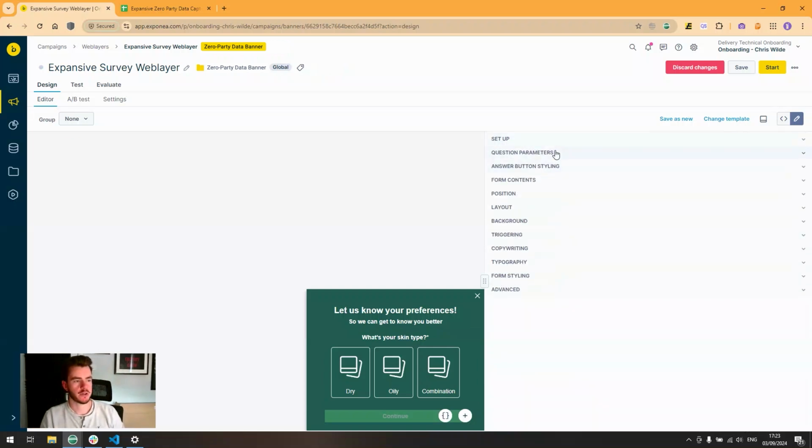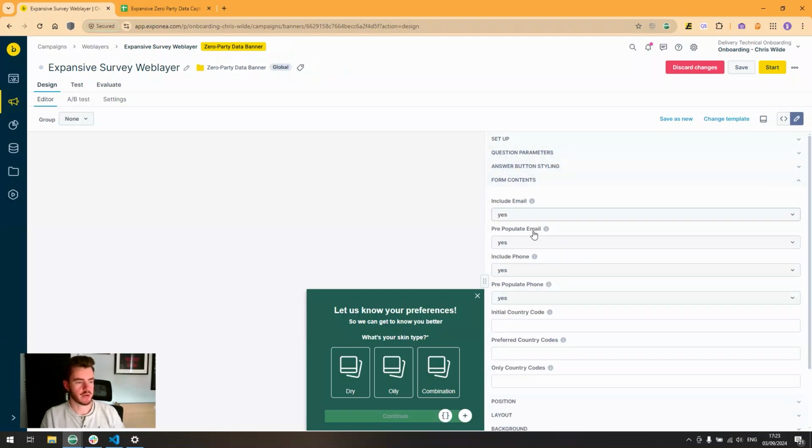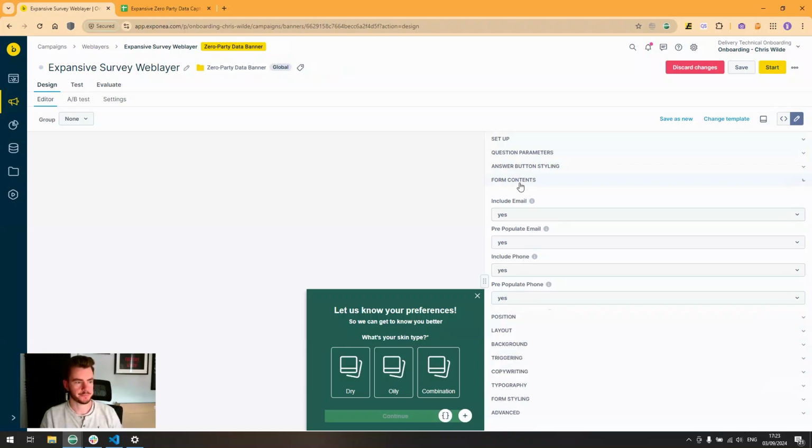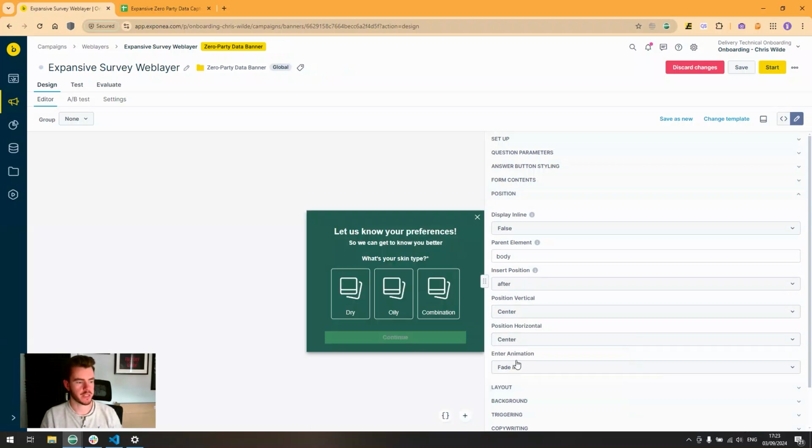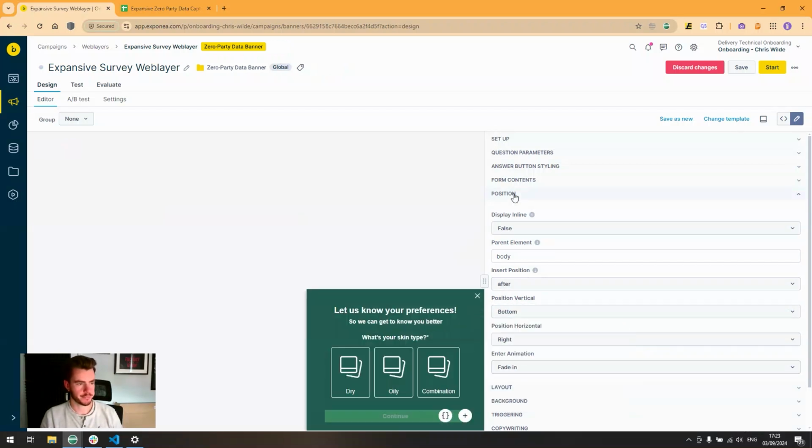I'll come back to question parameters and answer button styling shortly, but we then have information around similar familiar concepts like the form contents, where you can turn on and off all the different kinds of items in the form, like the email, the phone, and also set the country codes. All the familiar items around the layout, so where do we want this to sit within the page? We can change all of that in here as we are familiar with.